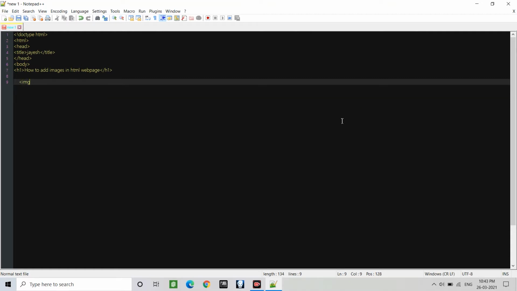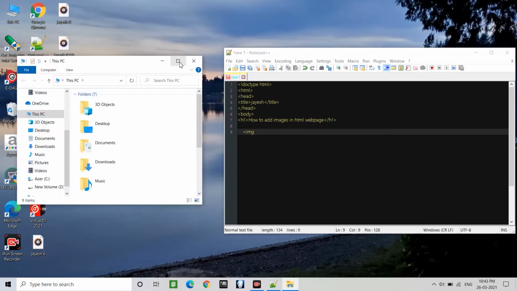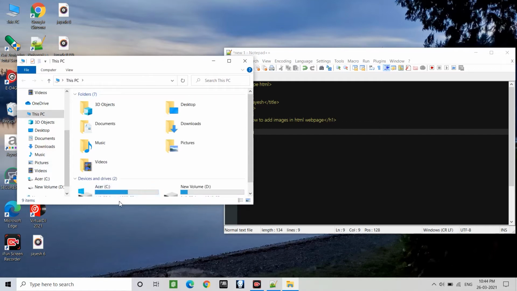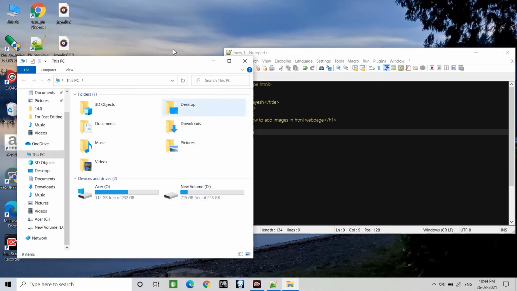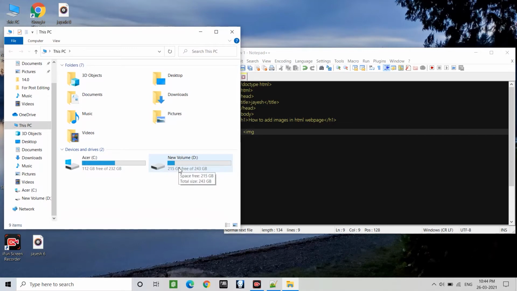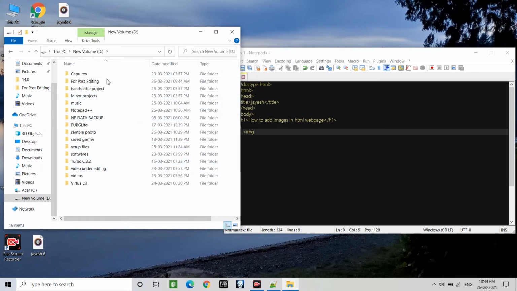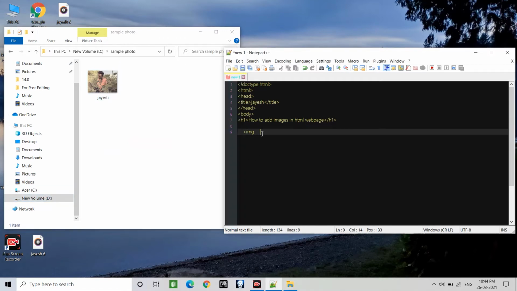So here, for understanding each and every part, I'm just going to minimize this and go towards the image that is located in our local disk. So I'm just finding where the picture is located. So I'm going to click here. So guys, finally I got this image. So remember one thing, our picture is in D drive.